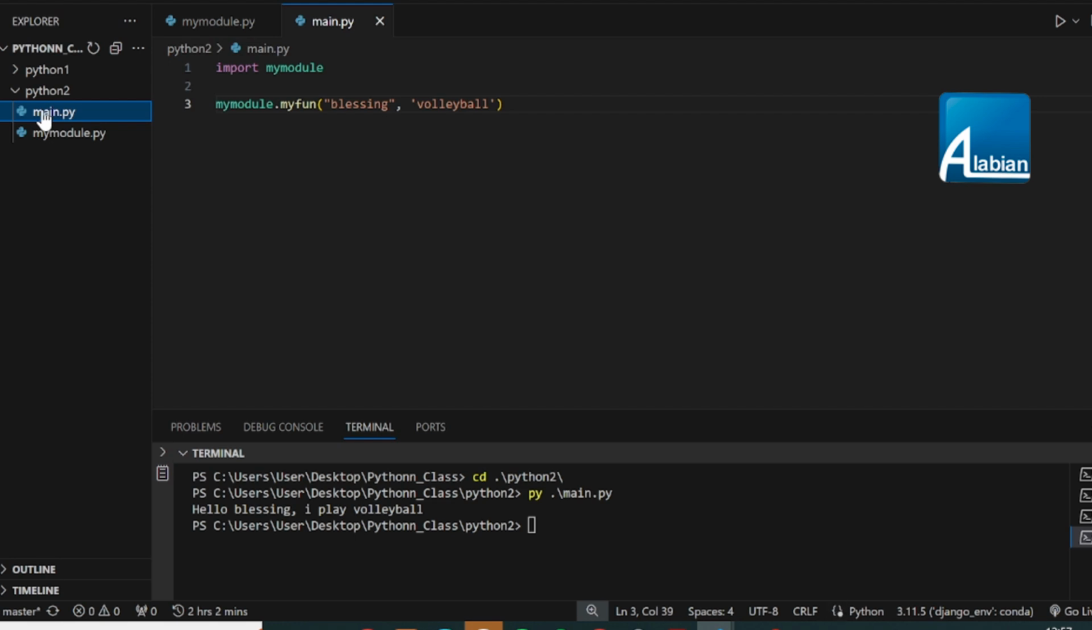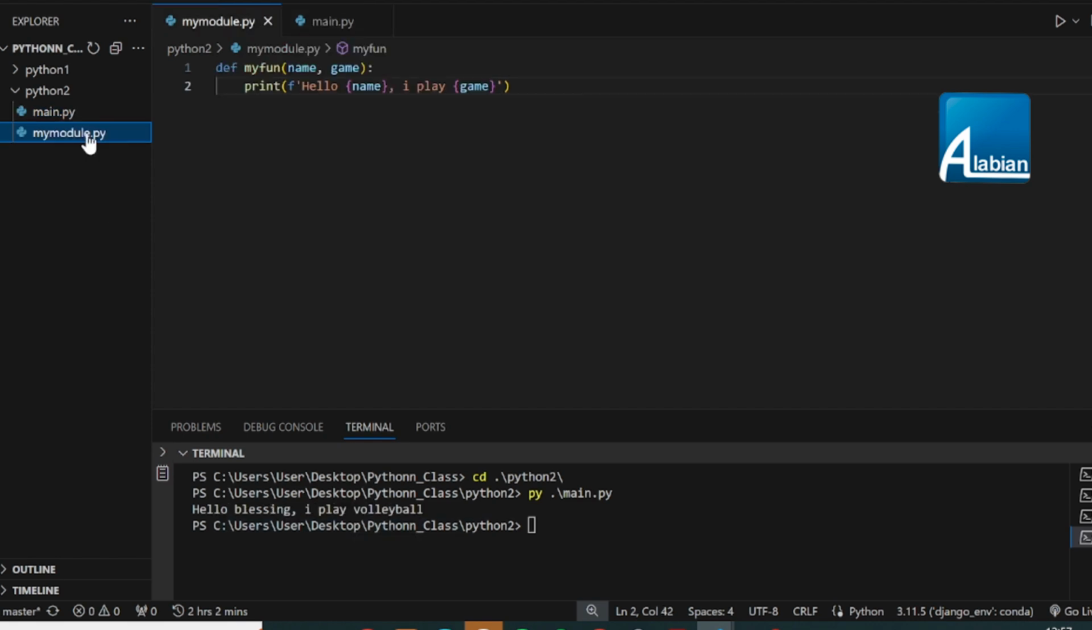I have a module, I have a set of written code called a function inside the module I created, then I'm calling it here, passing in a value to the parameter I already assigned inside my created module. So this is what I have. Hello Blessing, I play volleyball.